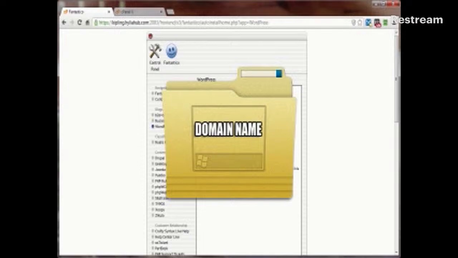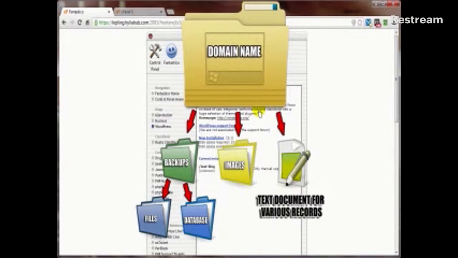And inside of that website's folder, you should have a couple other folders, one titled Backup, where you'll keep all of your regular backups. Another one, for example, might be titled Images, where you'll keep all of the images related to that website in that particular folder. Again, these are just tips to keep things as organized as possible from the get-go.